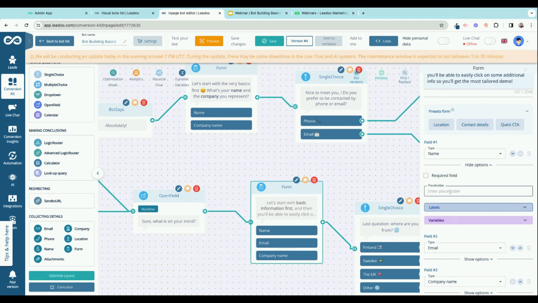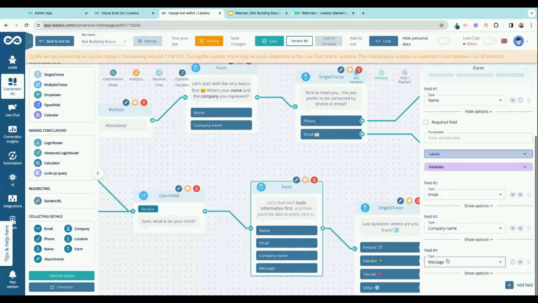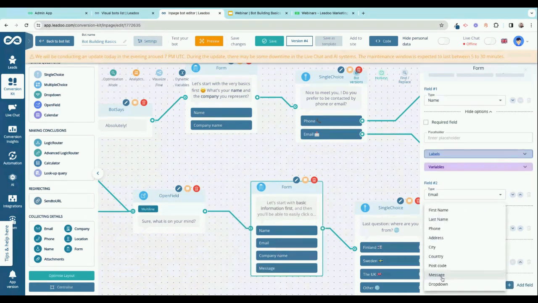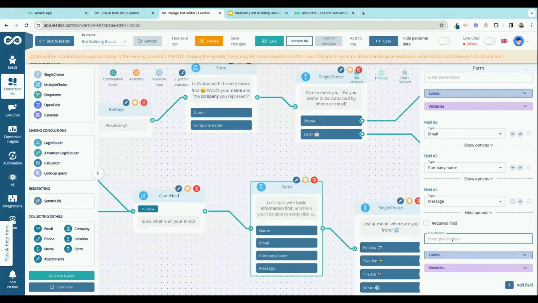You can also add in placeholders if you wanted to change the name, or if you wanted to ask a question that we didn't have as a default. So for example, if we want to ask for job title, we could use the message option, click on show options, and under placeholder, we could ask for job title. Now, this is already pre-built.